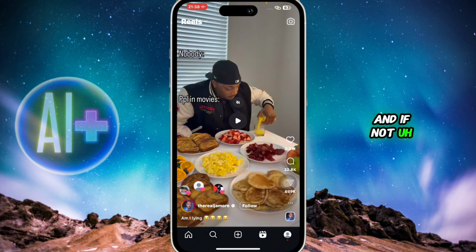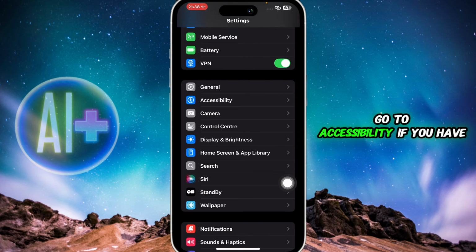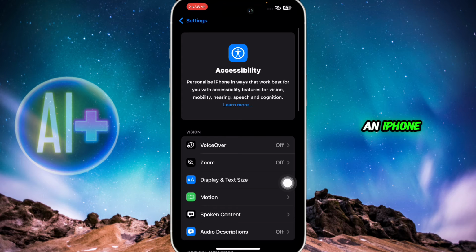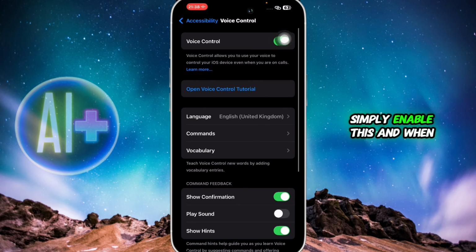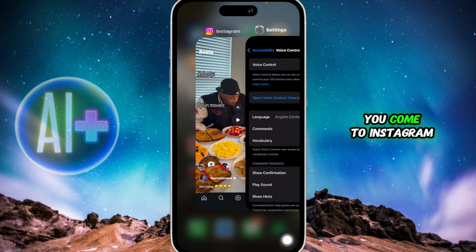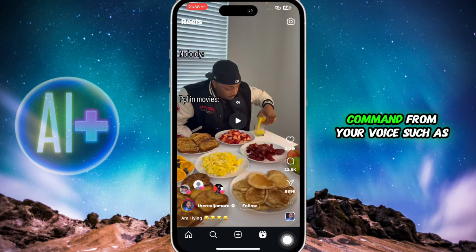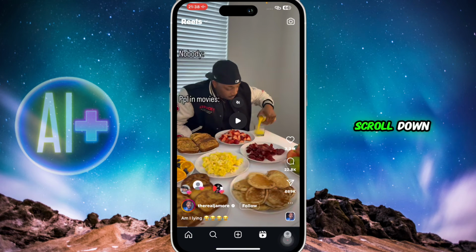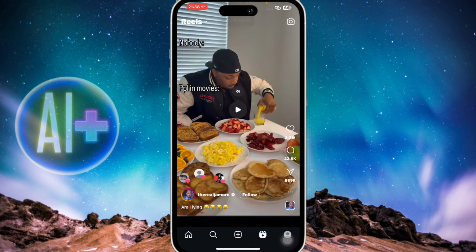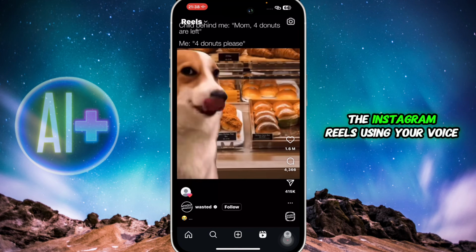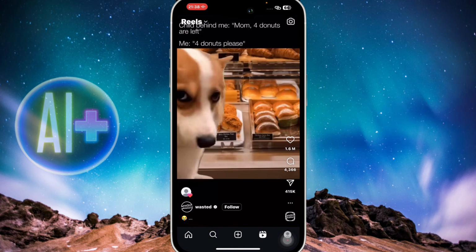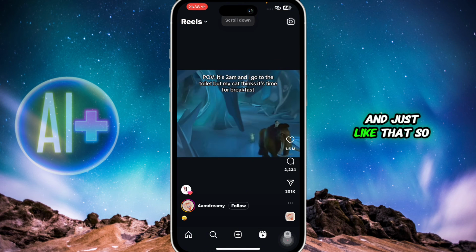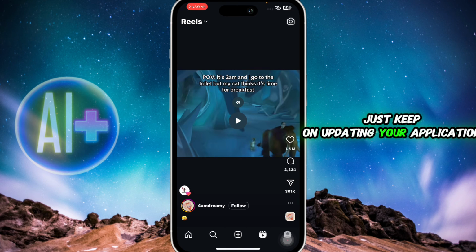And if not, then meanwhile, you can do another thing: head over to your settings, go to accessibility if you have an iPhone, and then scroll down and click on voice control. Simply enable this. And when you come to Instagram, you can simply give it commands from your voice, such as "scroll down." And you can auto scroll the Instagram Reels using your voice. "Scroll down." And just like that.